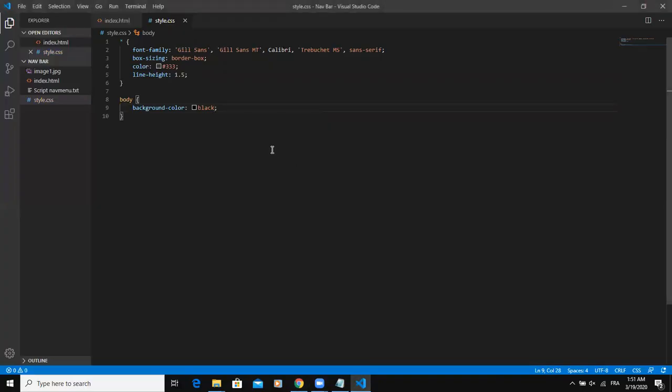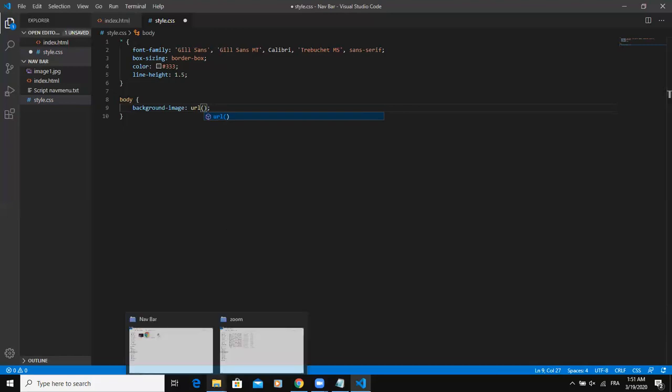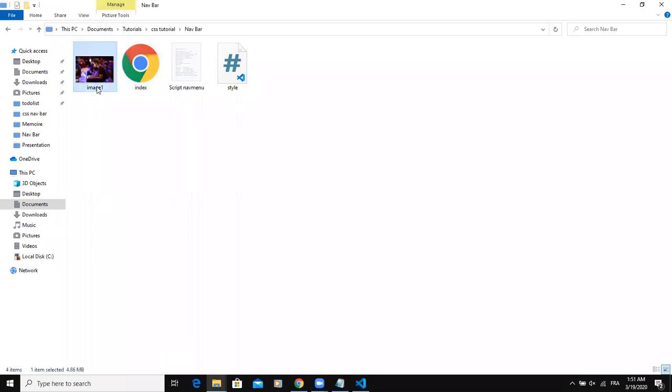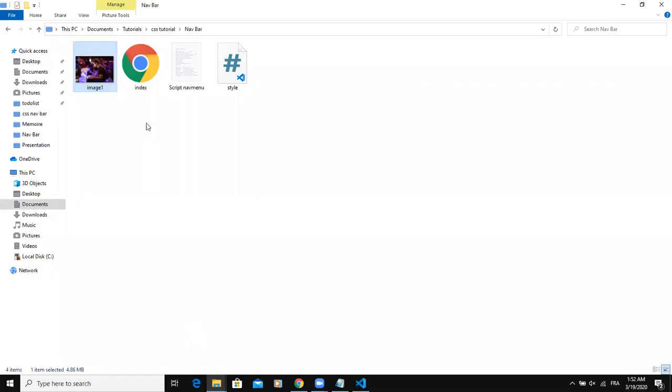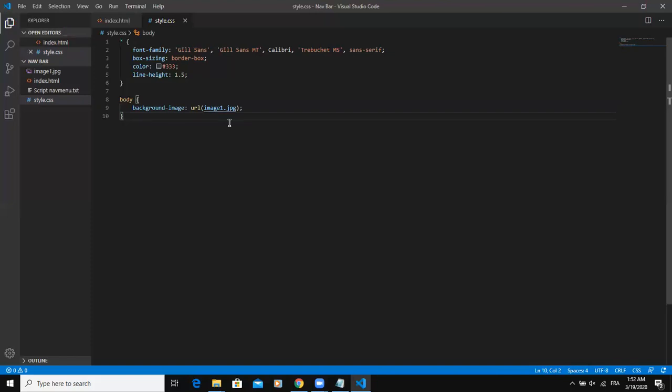Now also I will, instead of giving the background color, rather give it a background image. And I'm going to put the URL to find my image. I think I have an image in my folder here. So this is the image, and the name of the image is image1.jpg. Okay, so I write image1 because this CSS file and my image are in the same folder. So that's why I will just directly write image1.